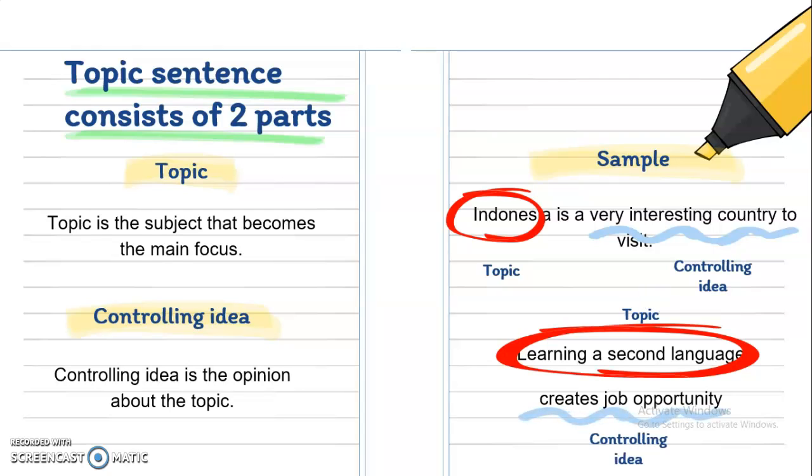Creates job opportunity is the controlling idea. So you will talk about learning a second language, and after that you are only focusing on how learning a second language creates job opportunities. Okay.